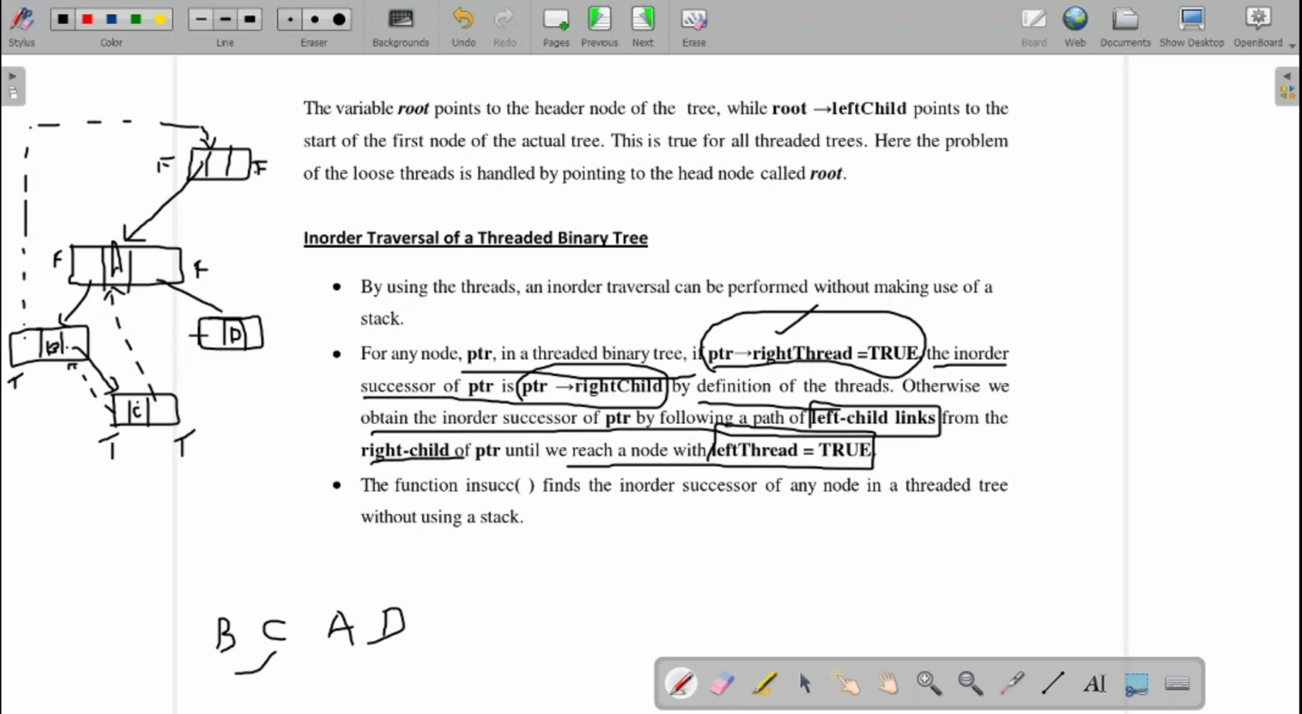Fine. So now the thread value is true. Next for the D, the left thread is true. I don't have the children, so now it's the predecessor. Predecessor is A. The right thread is true. It is its successor. I don't have the successor, so I will connect it to the root.